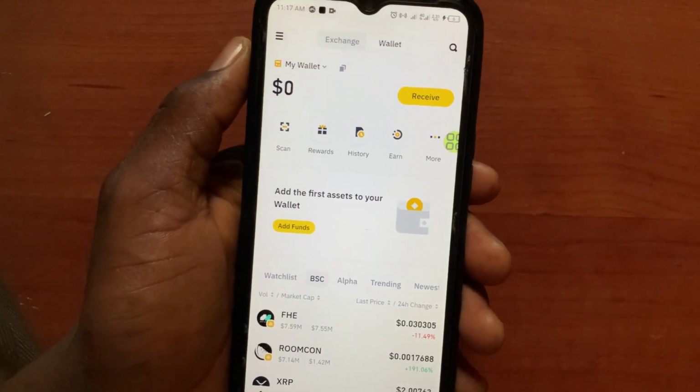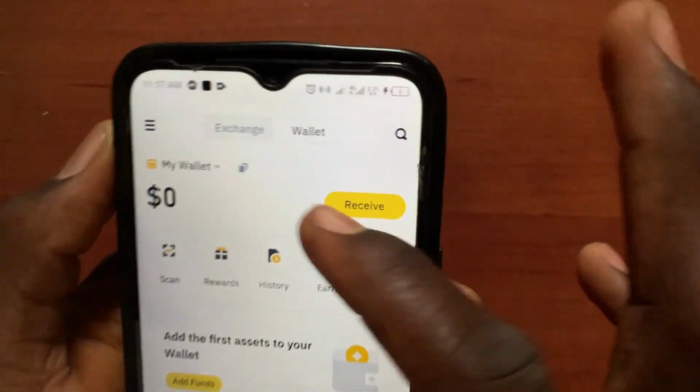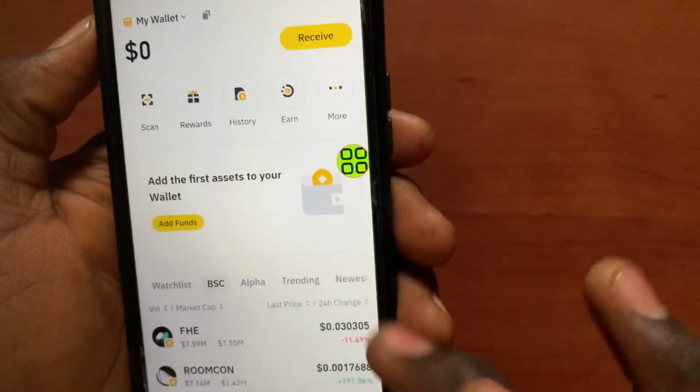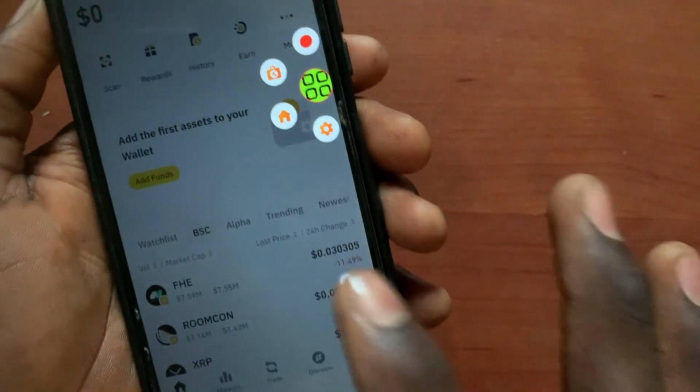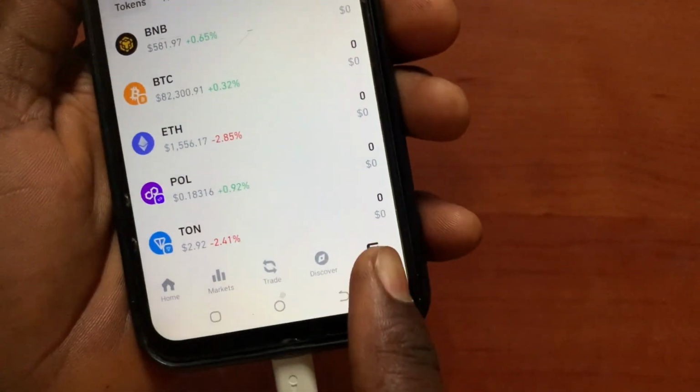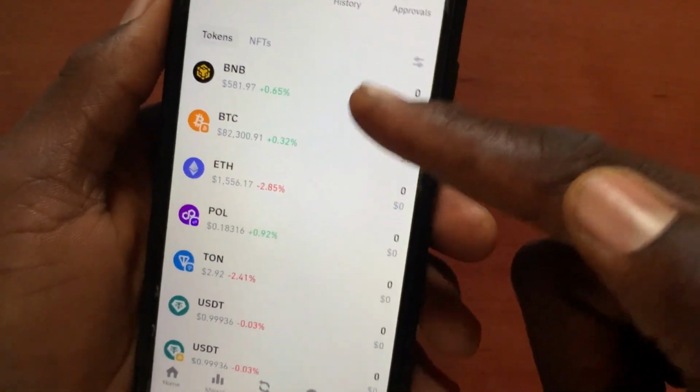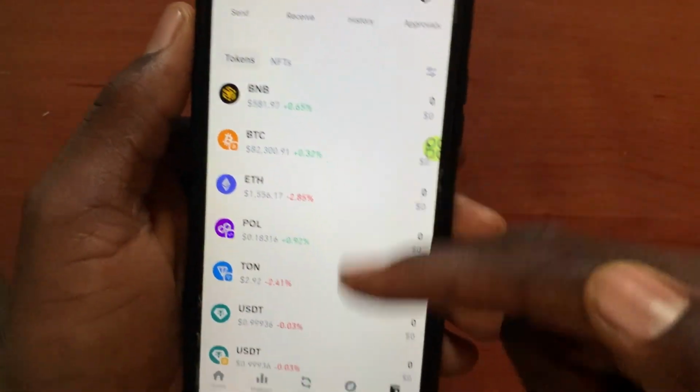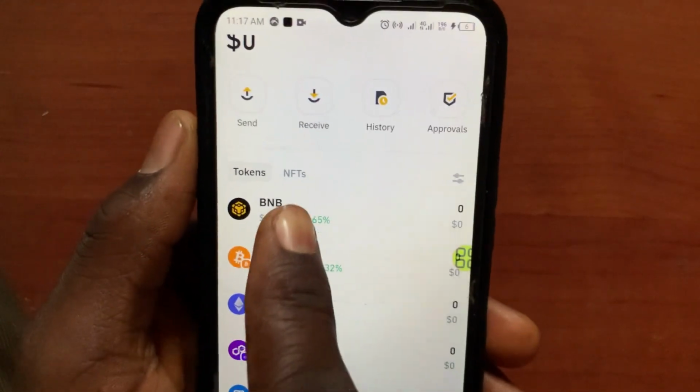Binance Exchanger. So after you open up your wallet like this, make sure you are on the wallet section. From this option, go to assets, go to your asset, this one. After you come to this asset, you'll be able to see the list of all the coins that you have on your Binance Wallet. Go and select the coin that you want to send. Let's say I want to send BNB.